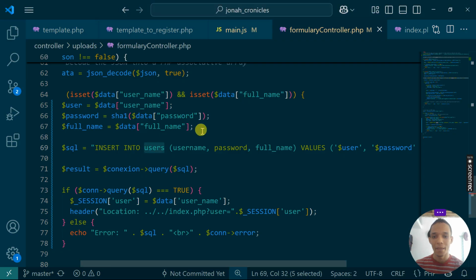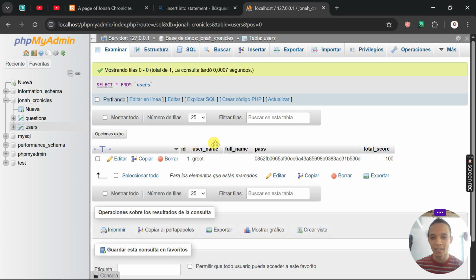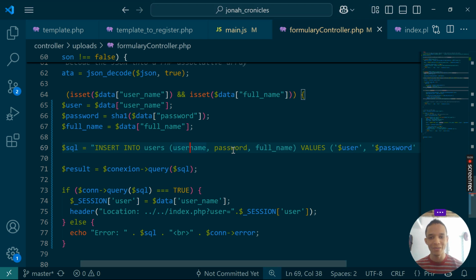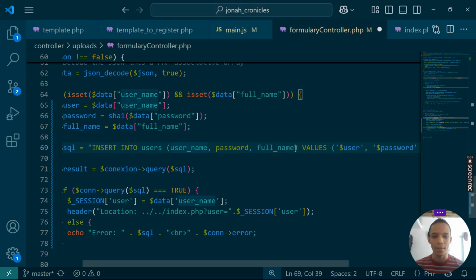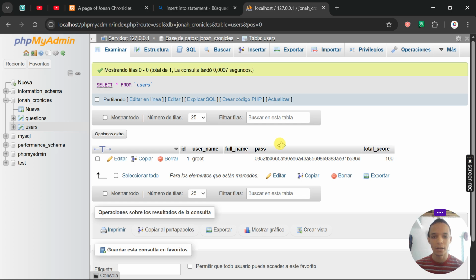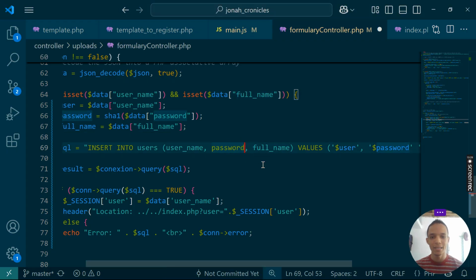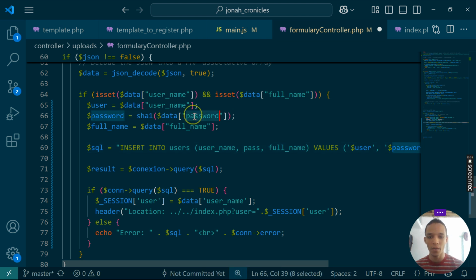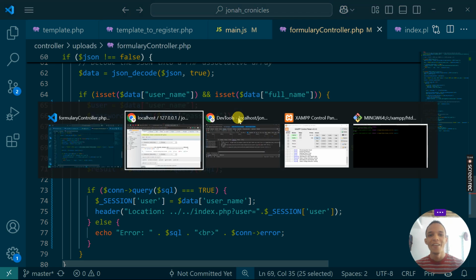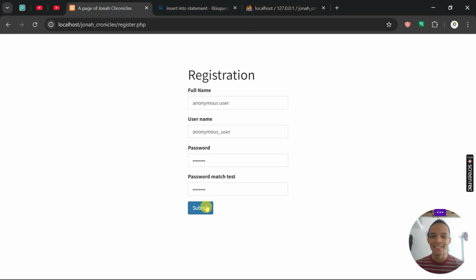So users, and the username is not like that. It's user name. You see? And full name is full name. And password is pass. You see here? This is pass. That's why I put it badly up here, but it was here. Why I put it on the database as pass? Well, I think that you all will understand why. Let's try again. Let's submit.